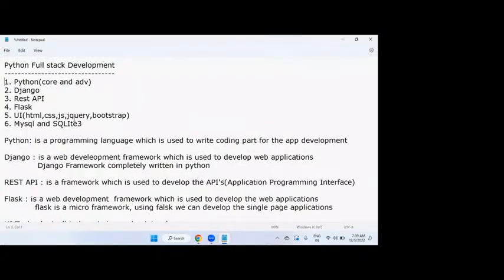Each and every subject has its purpose. So once again, I'm telling you, in these entire 6 subjects, you are going to learn only one programming language, that is called Python. And Django, REST, Flask are frameworks. These are not programming languages, but if you want to manage these frameworks, you need one programming language, that is called Python. To manage Django and REST, Python is mandatory. To manage Django, to manage REST API, Python and Django are mandatory. To manage the Flask framework, only Python is mandatory.